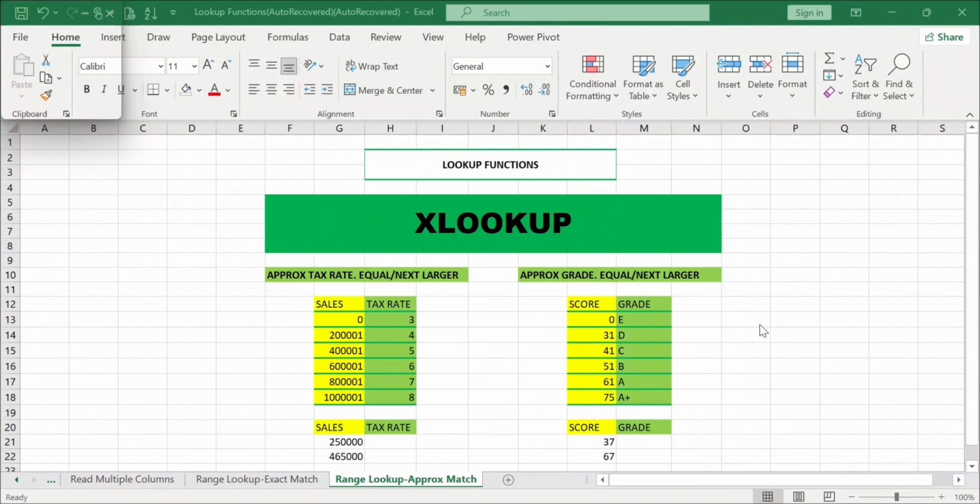Hello and welcome back. In this part, I want us to see how we can use the approximate match with XLOOKUP. Here it will be the approximate tax rate, because we are dealing with tax rates, and here it will be the approximated grade. So, approximate tax rate: it will look for the equal or the next larger. We have already seen the equal or next smaller.